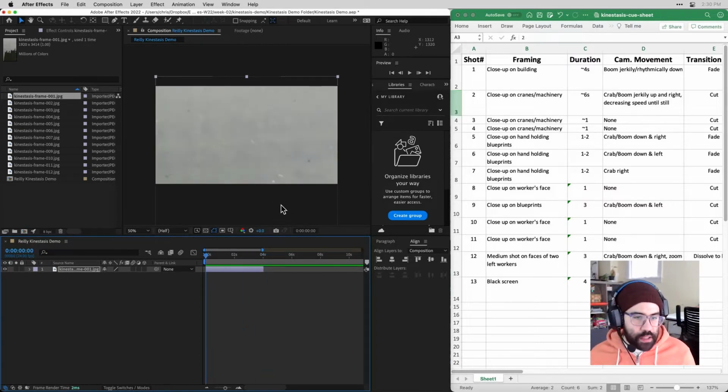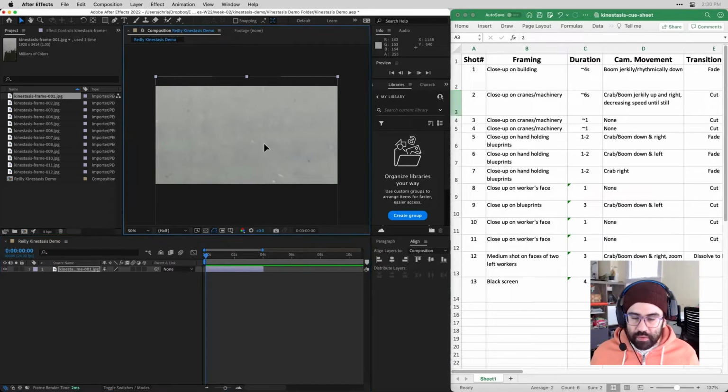Okay, and so I'm looking back to my cue sheet. I can see that I want this to do a boom moving down. So actually, I think I meant moving up. So I wanted to move something like this, where this part of the image is sort of creeping upwards. So let's go ahead and set some position keyframes in order to sort of simulate that camera motion.